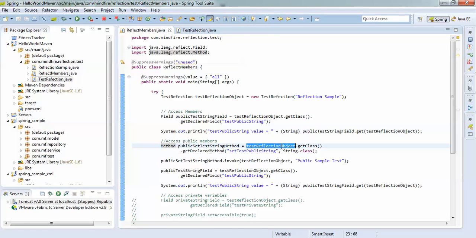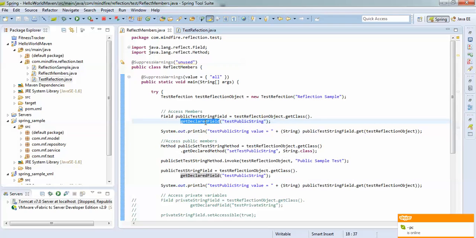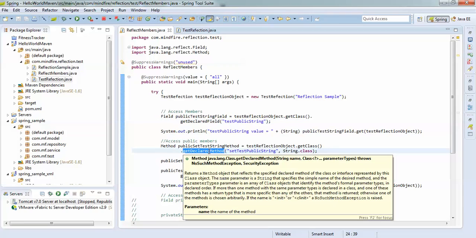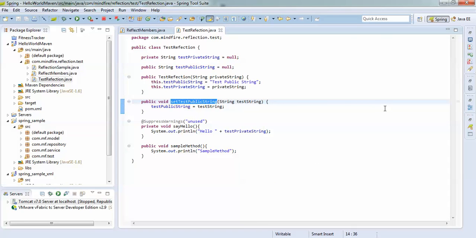So now we have a test reflection object over here, and for the instance variable field, we are using the get declared field method. Now here also we need to use the get declared method of the class instance. So the process is exactly the same, just the method name has a slight difference. The name of it is get declared method, and we have to pass the method name exactly the same as it is in the test reflection class. As you can see, the method name is this.